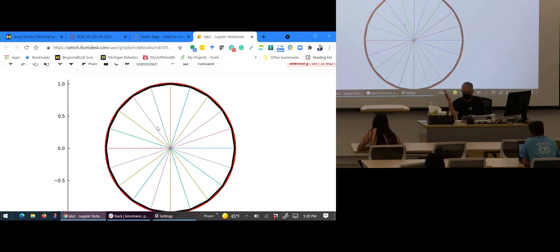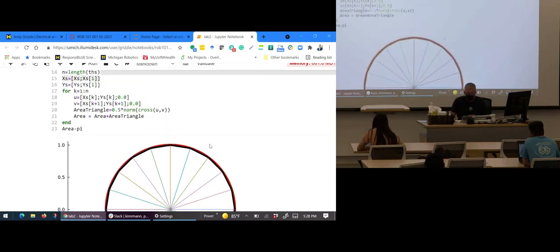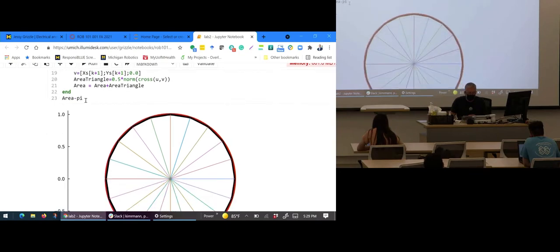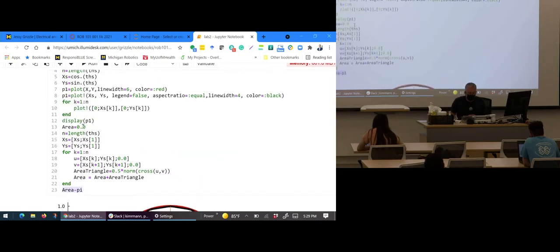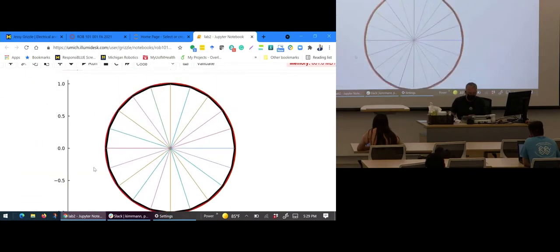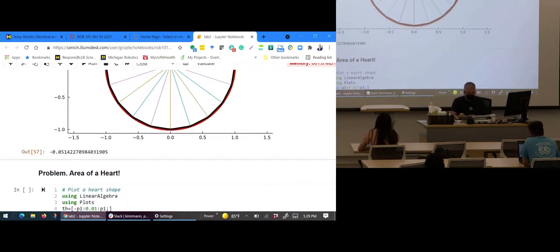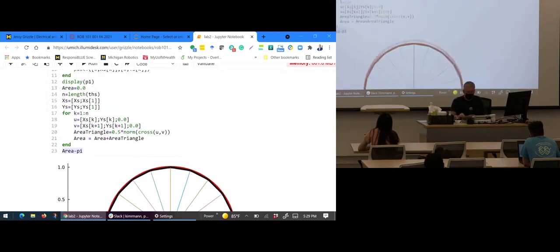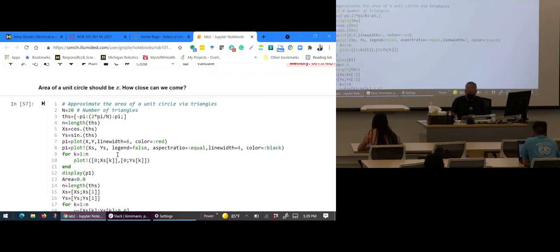And that's really what calculus is about. Calculus is about dividing things, and you'll make these triangles smaller and smaller. So what's the area minus pi when we do 20 of these triangles? And it's not too bad. We're off by 0.05. Well, how about 200?